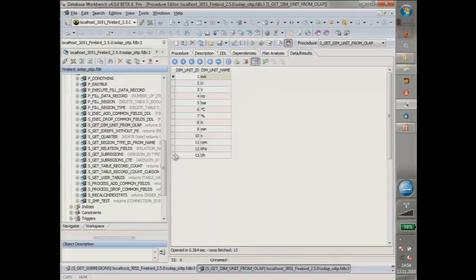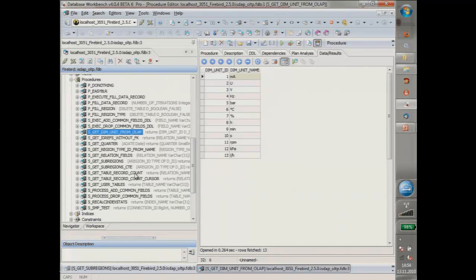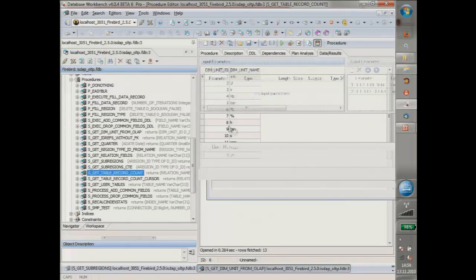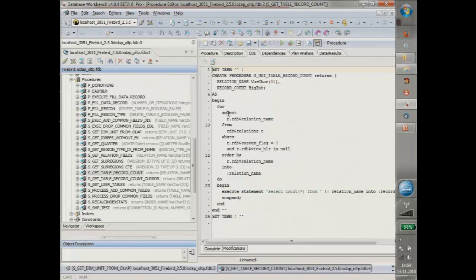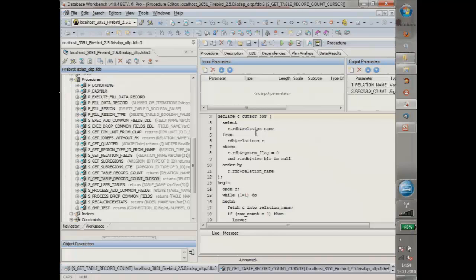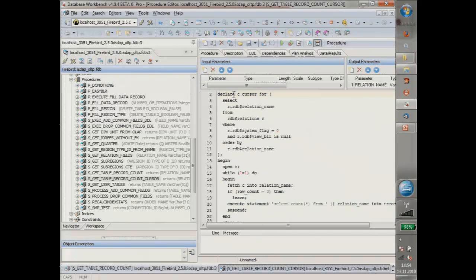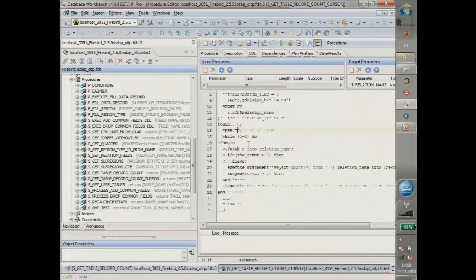What I also tend to use, as I said, is this one, which is pretty useful to get an overview of how many records I have in particular tables. The implementation here uses a regular FOR SELECT statement. We can also do that in some kind of Oracle style by declaring a cursor with the SQL statement, and having additional constructs for working with the cursor.